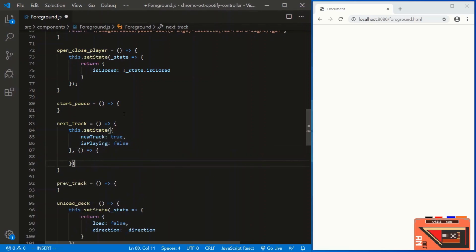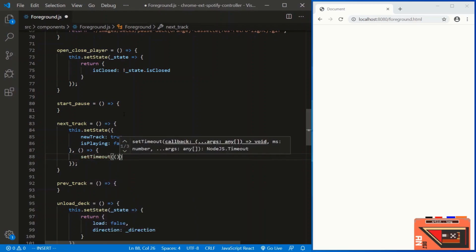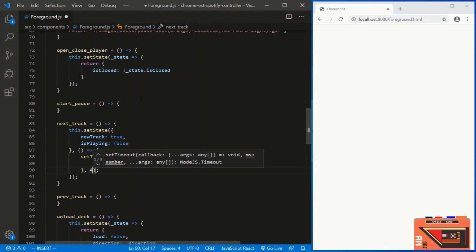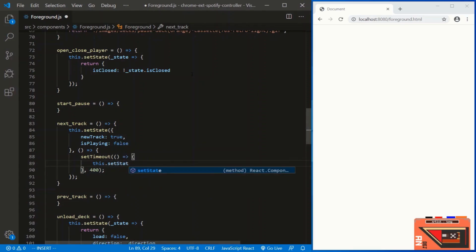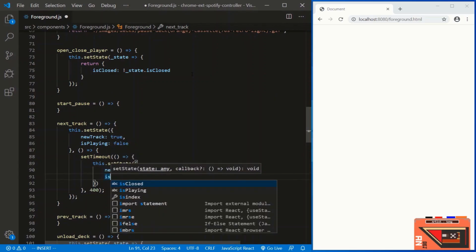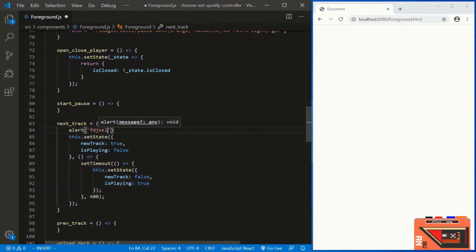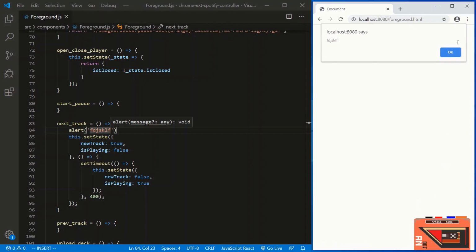After we set that state, we're just going to do a setTimeout of 400 milliseconds, and we're just going to set the state back. So we're just giving time for that GIF to load in the track. So this.setState, we're going to say newTrack is equal to false, and isPlaying is equal to true. Now the way this thing is going to animate, because currently there's nothing happening. If I click this, there's nothing there. If I do, let's say an alert, let's see if it's working. Next track. So it's working.